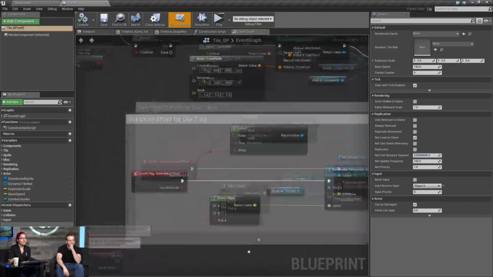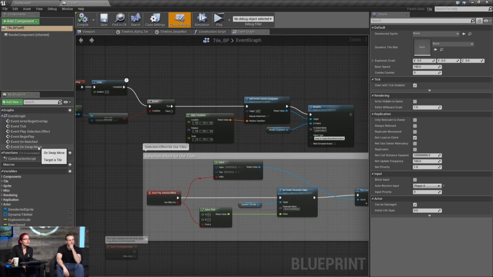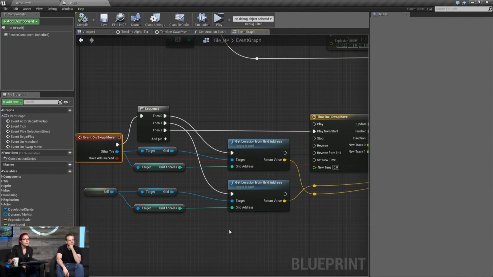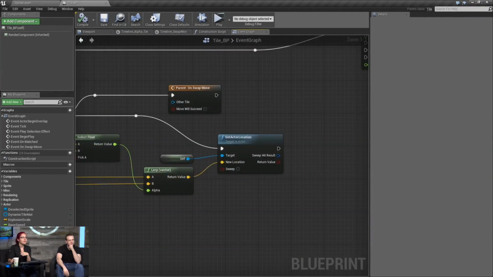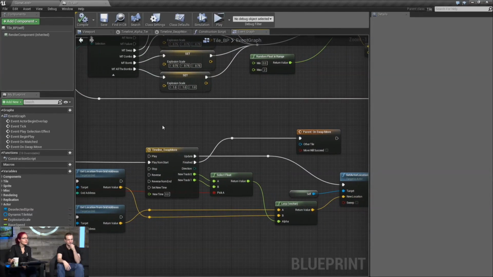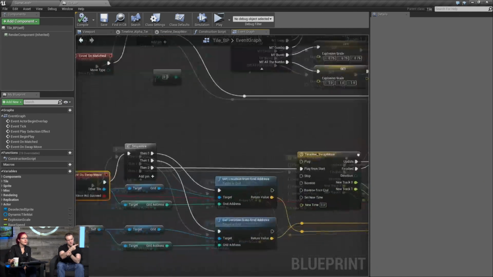Let's see, I think also in here we've got the on swap move, which will try to swap them. The movement is all done entirely in the blueprint, but it's just called from code. The animation of the tile sliding around is done in here. And you can see that we tell it whether or not the move is going to succeed at the end, as one of the parameters to the function.